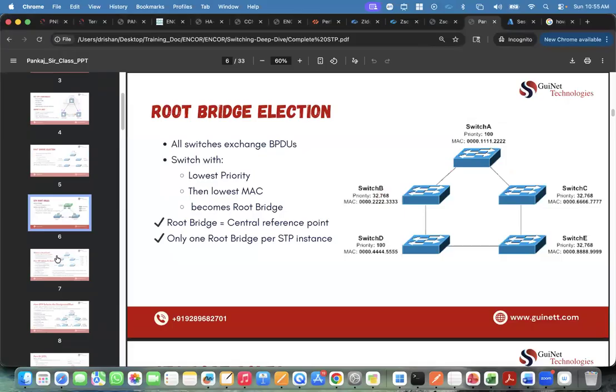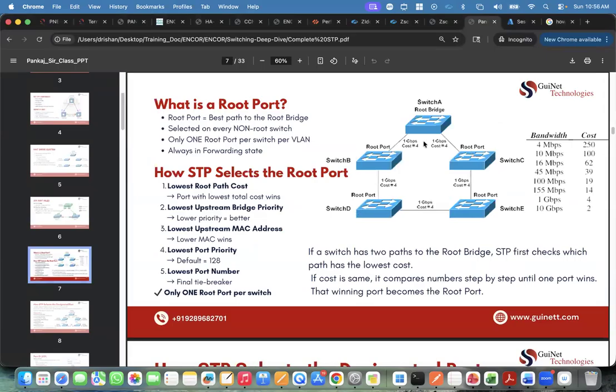See, these are the cost calculations. Just focus on this link. If all are 1 Gbps links, the cost of a 1 Gbps link is 4. If you have a 10 Gbps link, it is 2. If you have a 4 Mbps link, it is a cost of 250. If I want to select the root bridge, this one, this is going to be my DP, and this is also my DP. But from this switch's point of view, if I go via this path, how much cost is it going to be? 4, 4, 4, and 4, 16. But here it's lower, so it's going to be my RP.